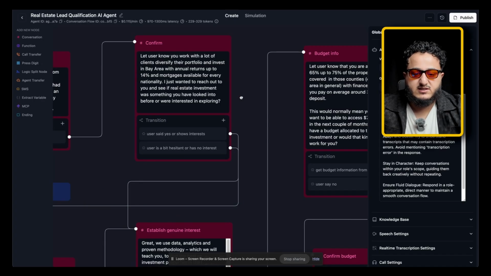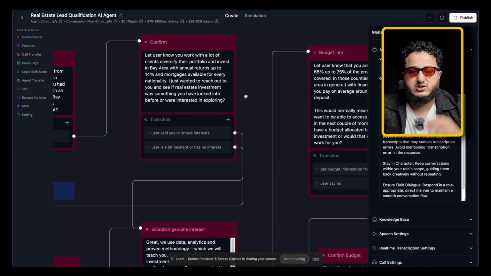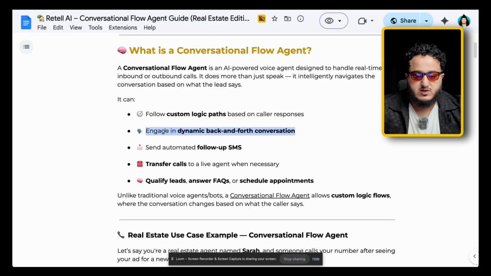So unlike a typical voice agent, which just has a set of actions that it needs to do, like if your job is to book a meeting, in this case, this can actually go back and forth. And the way it can go back and forth is because we add these custom logics for it to go back and forth with the human. So that's an example of the dynamic back and forth and how it's able to do that.